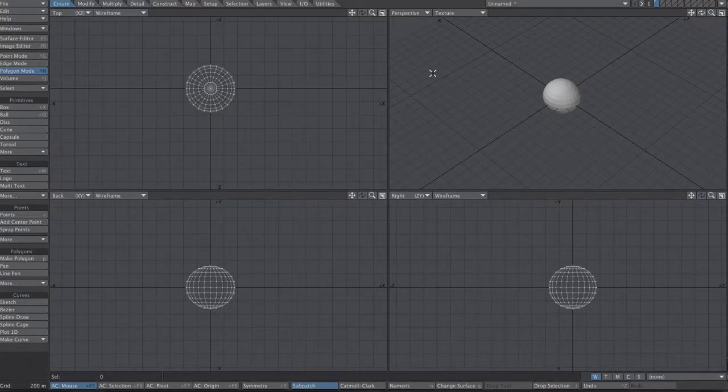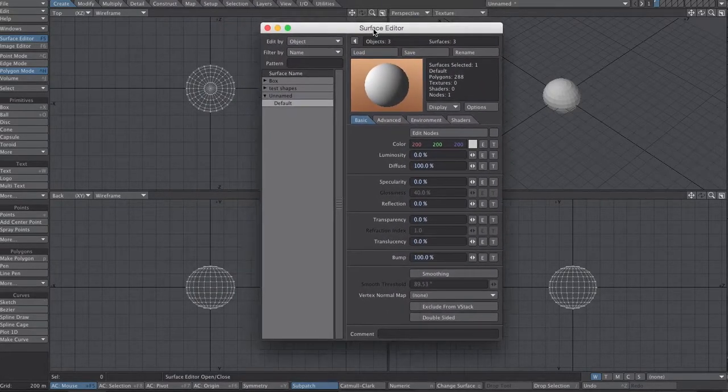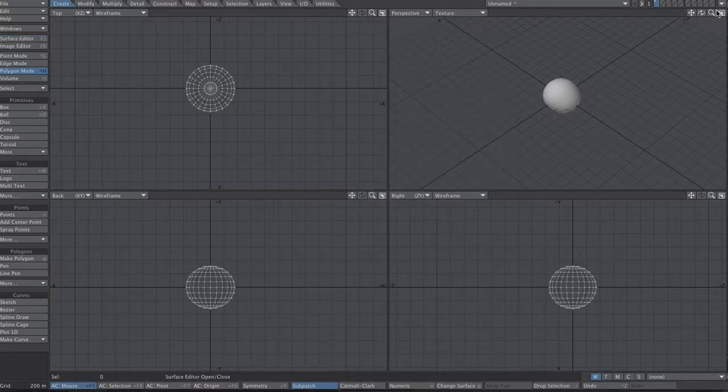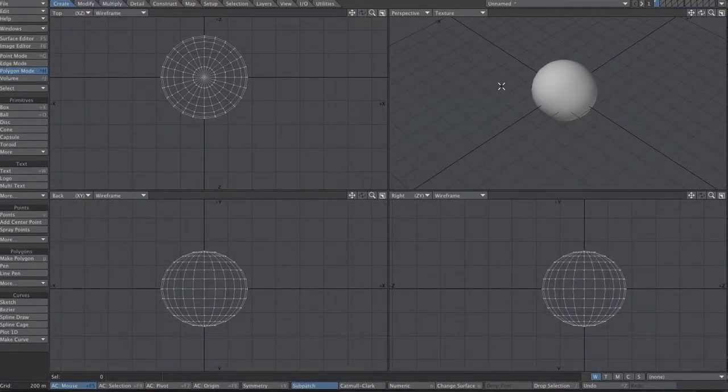And let me show you another trick on the surface editor. If I go to the surface editor, which we'll explore later in depth, but I told you about double-sided. Let's click on that, but let's also click on smoothing. Okay, because when I click on smoothing, look what happens. It becomes nice and smooth. I don't get that tessellated look for the ball.